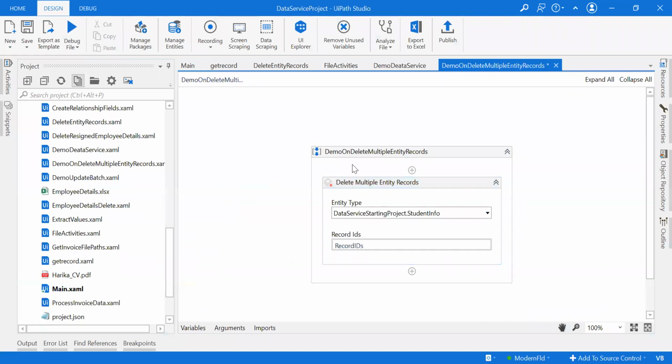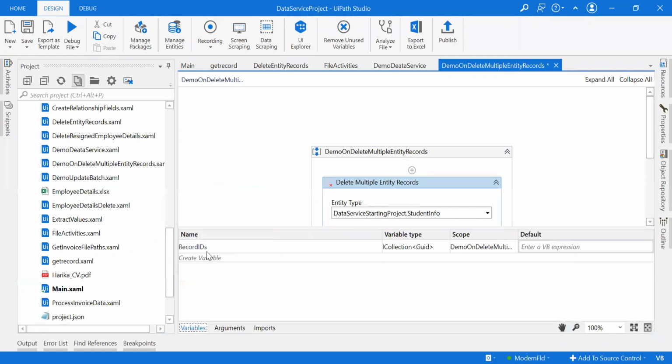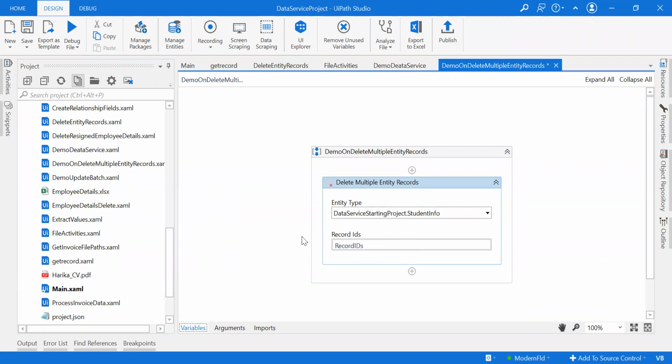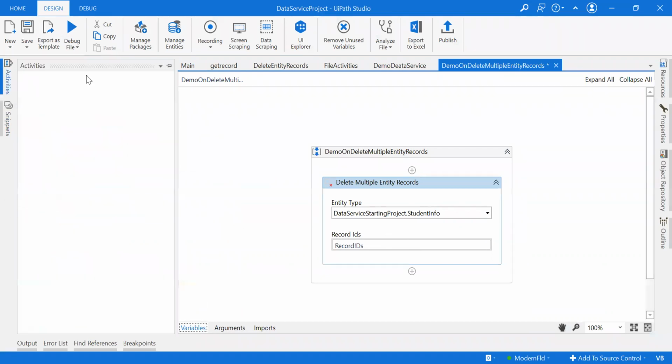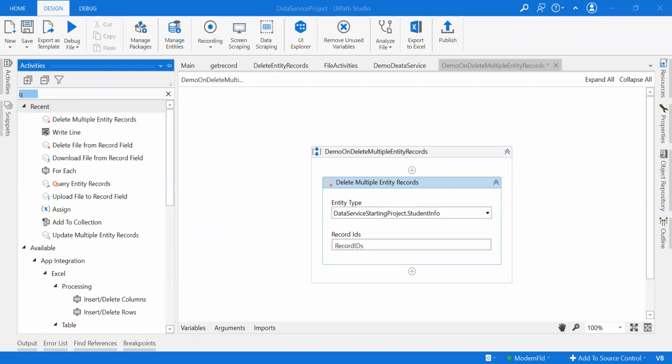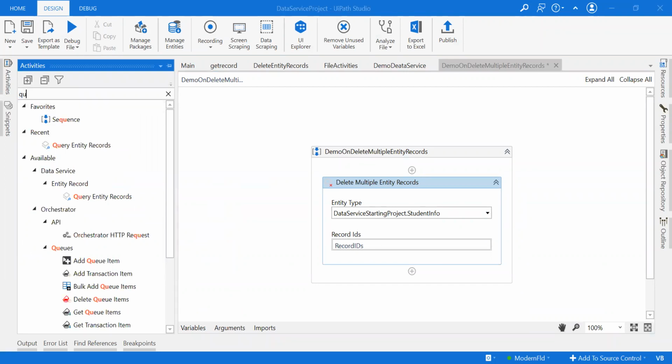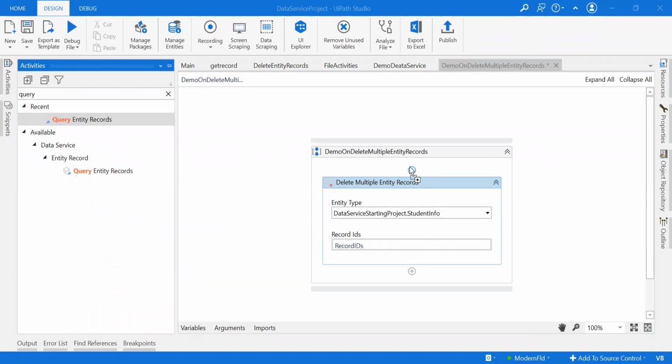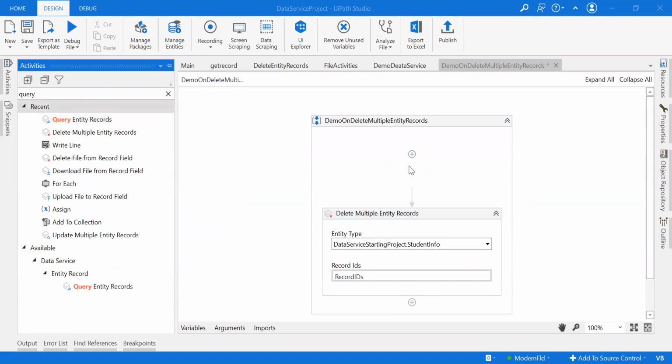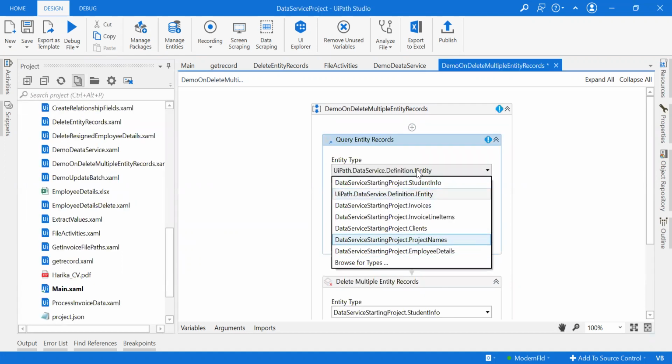After that, let's check what the data type of this record IDs is. Let's build it step by step by understanding every bit of it. It's an I collection of GUID, so I have to pass a collection of GUIDs over here. For that, I have to fetch the data. As we have done in the previous videos, we have used query entity records. So I just pull in query entity records, and from here I should take student info.